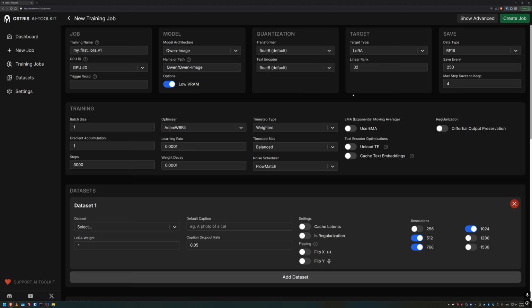Okay, we'll move on to target. The target type is almost always LoRA, because LoRA is just the target type that has the best compatibility with your tooling. If you're using LoRA in some weird tools here and there, LoRA is always going to work.